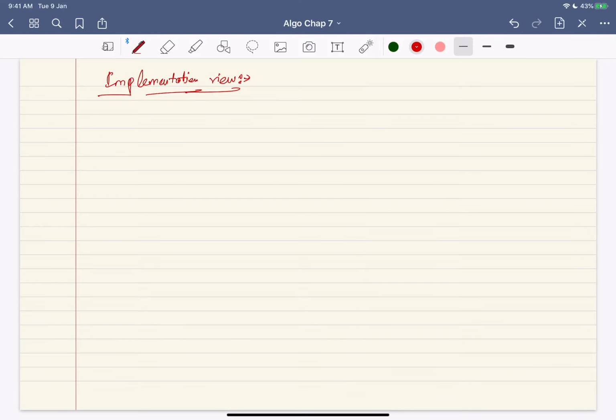So what is the simplest way you can think about implementing this disjoint set data structure? So what is the simplest implementation? Can I do it using a static array? Because I know there are n people. So can I use an array? So use an array.